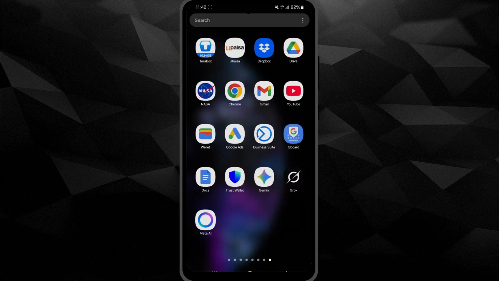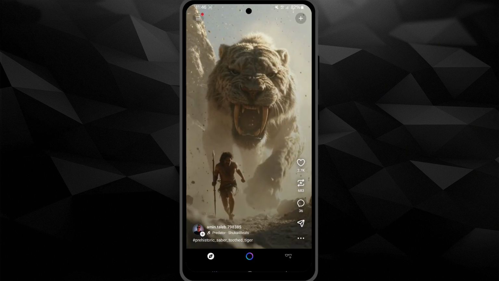Friends, first of all, open your Google Play Store and install the Meta AI app. I have already installed the Meta AI app. Then you have to log in to the Meta AI app with your Facebook or Instagram account. Now I will open my Meta AI app.